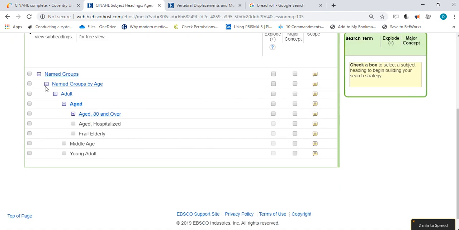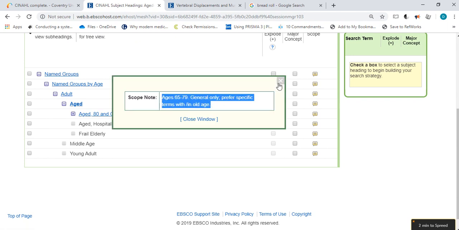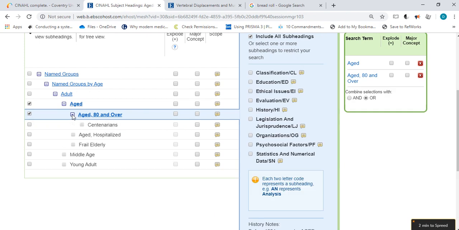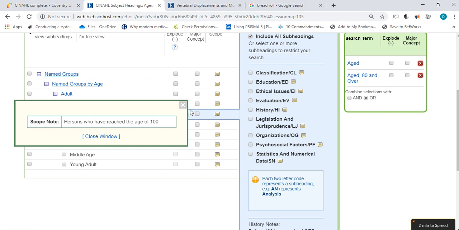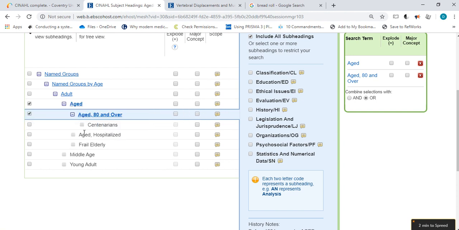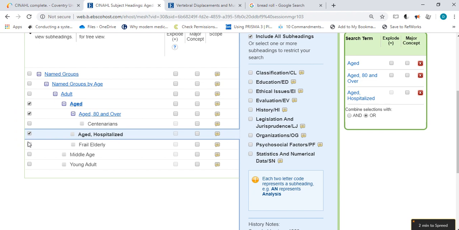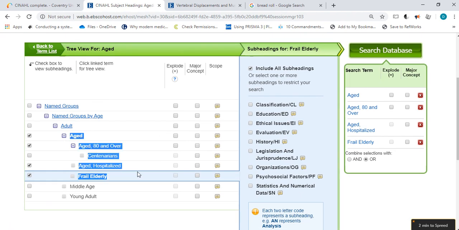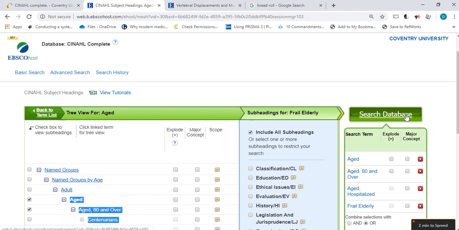And when I look at the structure of it here, remember this one, aged, is 65 to 79. But actually, in my topic, I'm interested in anybody over 65, so I'm also going to tick this one, 80 and over. I'm not specifically interested in people over 100, that would be a very specific search. But I am going to tick this one, hospitalised, and also frail as well. So on this occasion, I didn't want to explode it because there's one of those that I don't want. So I'm just manually ticking the ones that I do want to include.